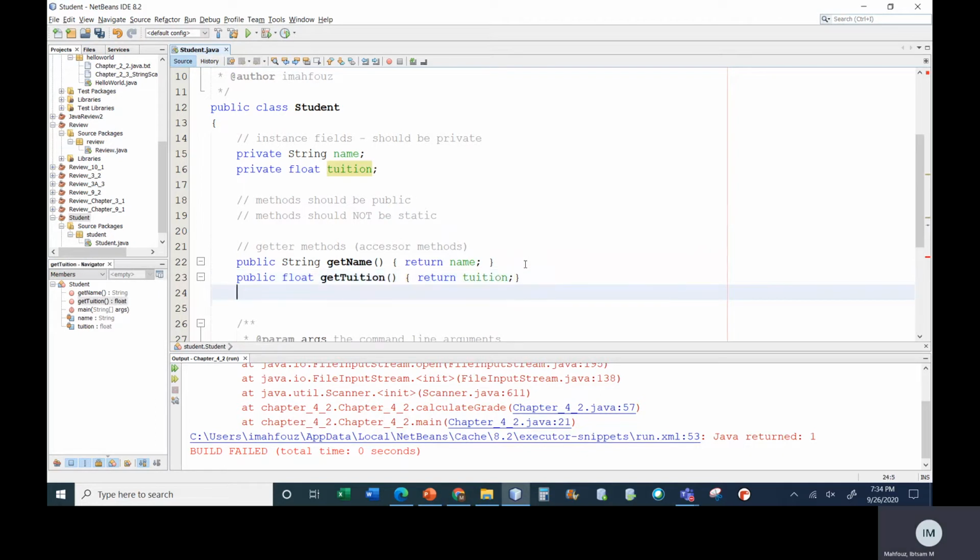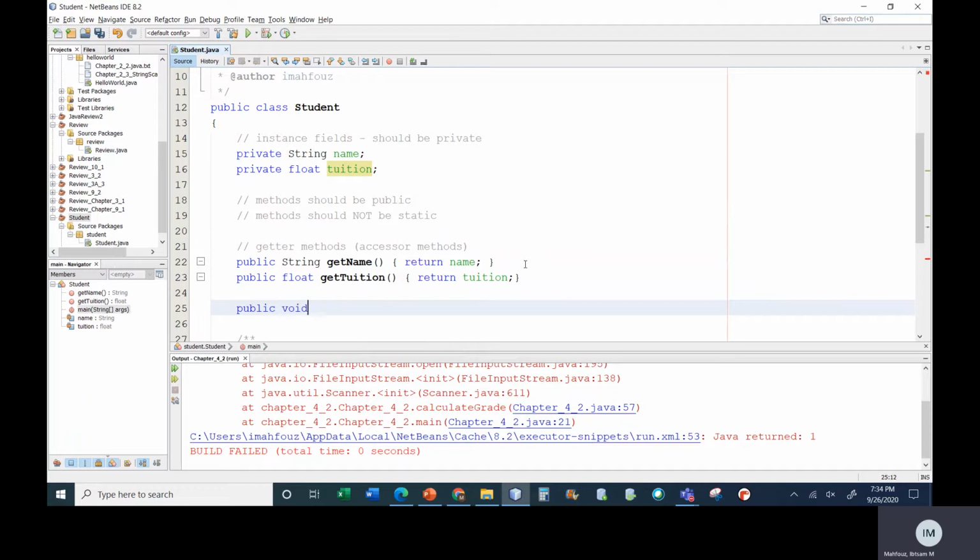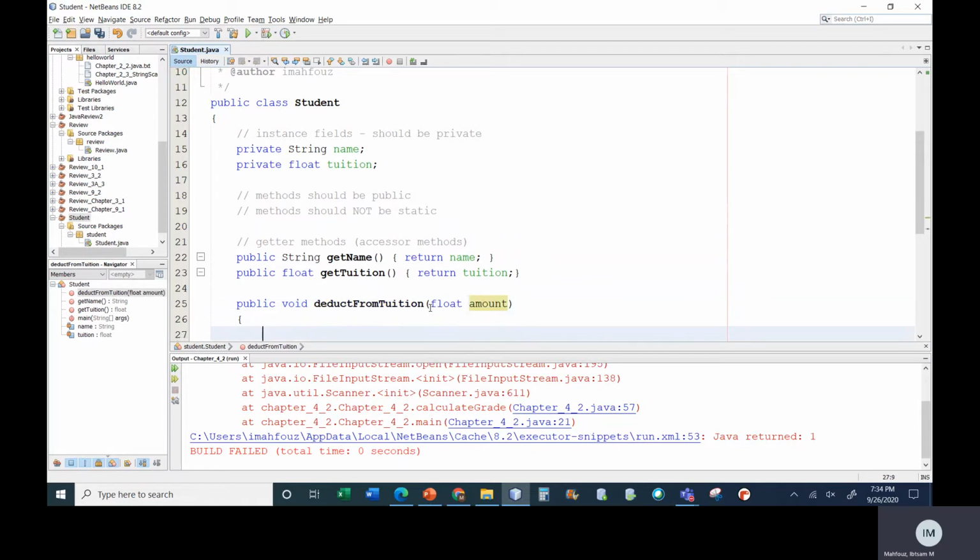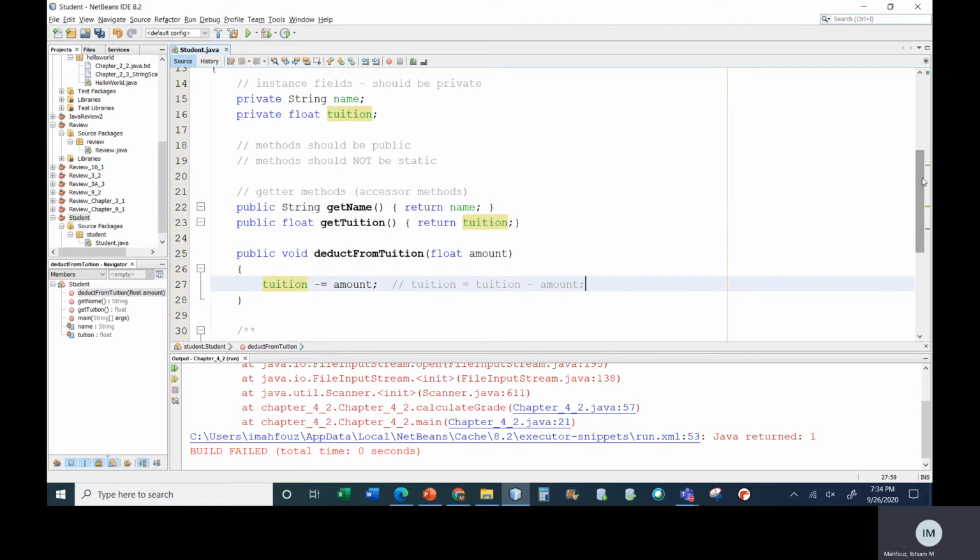I can write other methods, like I can say public void deductTuition. So maybe I want to deduct from tuition a certain amount, and you give it an amount, let's say float amount. What it's going to do is say the tuition is going to be decreased by that amount, as if they paid it. So if you say deduct $200 from their tuition, we go to the tuition and subtract from it the 200. Remember, this is the same as saying tuition equal to tuition minus amount. So you can provide as many methods as you want.